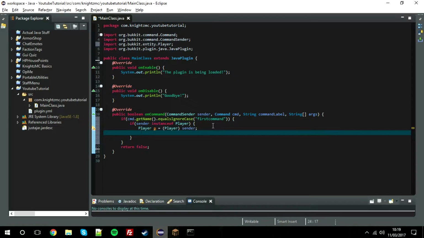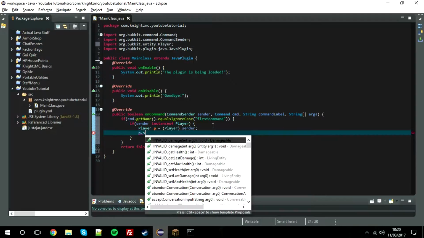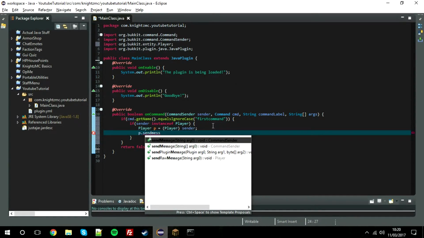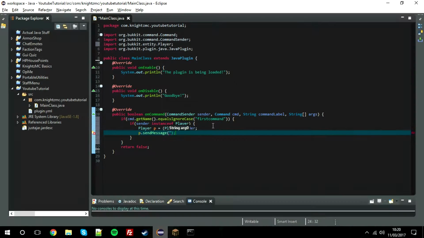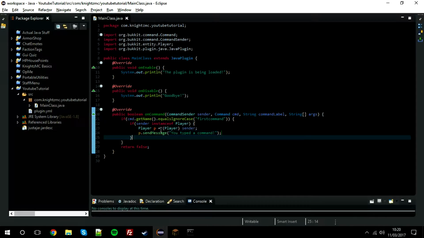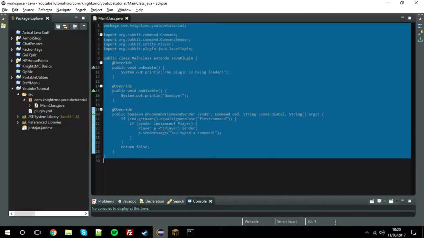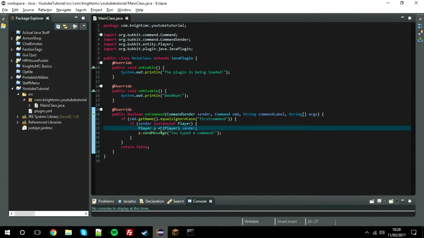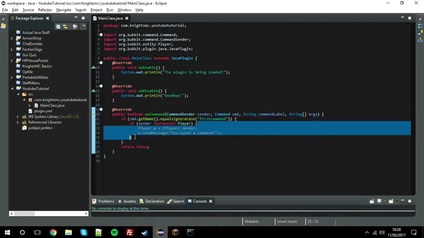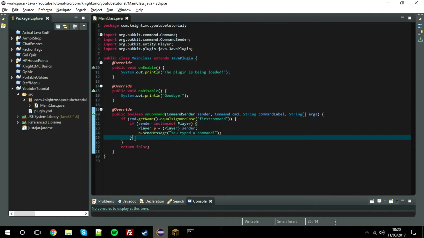So let's do P dot send message, enter, and then you typed a command. If we just indent it a little bit, there we go. If you do Control A and then Control Shift F, it just auto makes it look nicer. Okay. Now, how about if we want it to do something if you're the console instead?